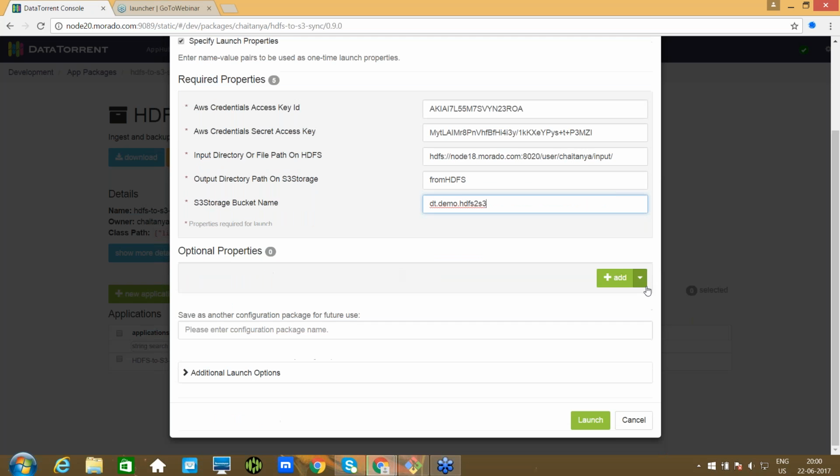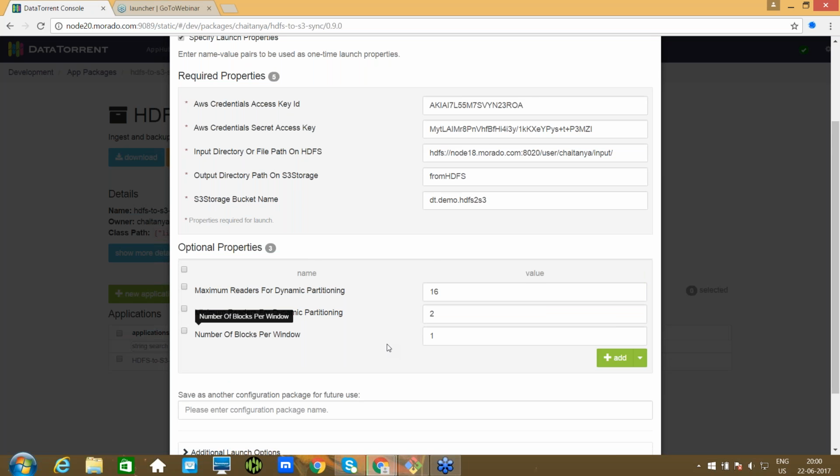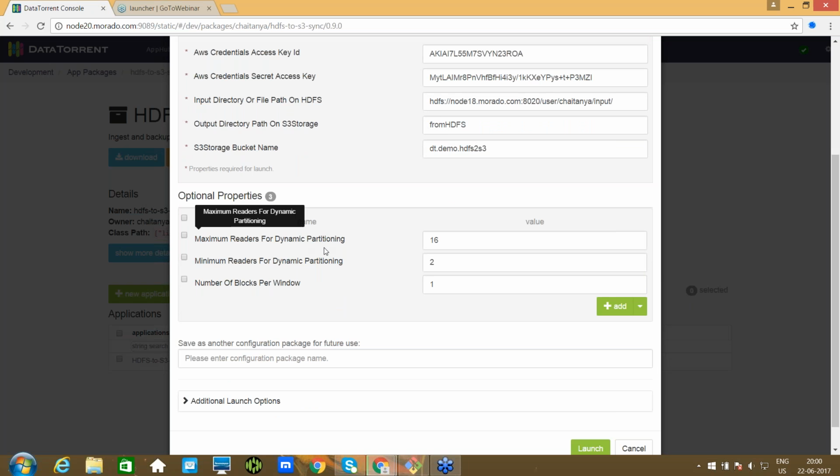On the down arrow button beside the add, if you click that, you can see add default properties. These are the default properties for this application template. If you want, we can edit them. There are the maximum readers for dynamic partitioning and the minimum readers for dynamic partitioning. What happens is it dynamically partitions the block readers. If you make them the same, it works as static partitioning. For demonstration purposes, I'll specify the same value so that it works as a static partition.